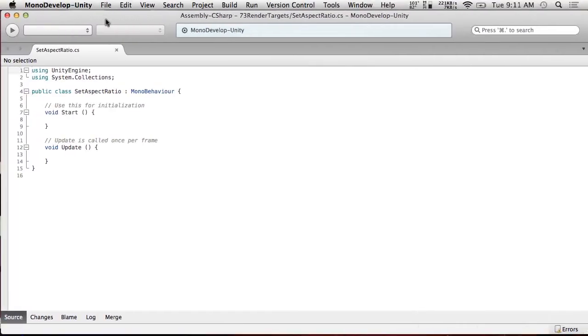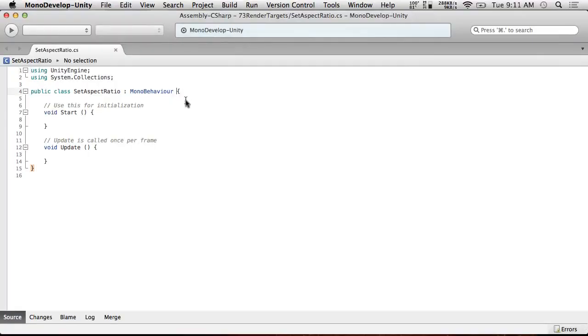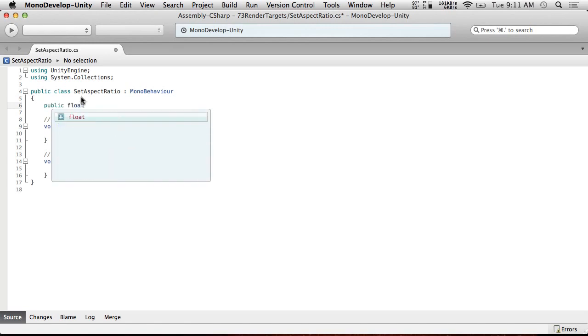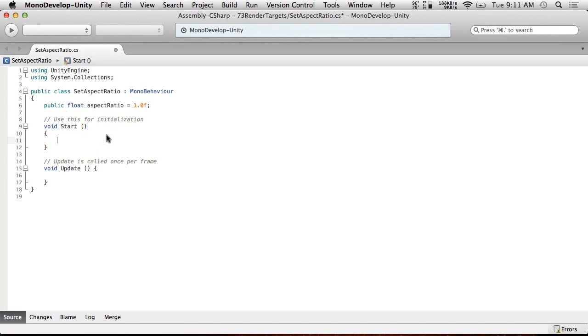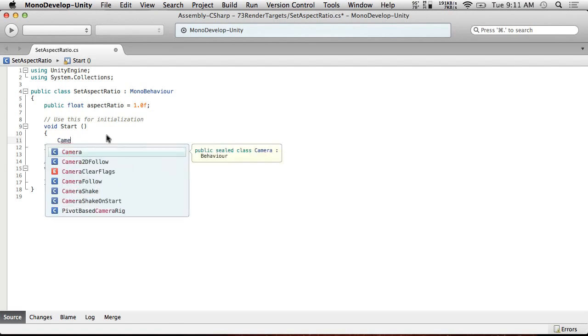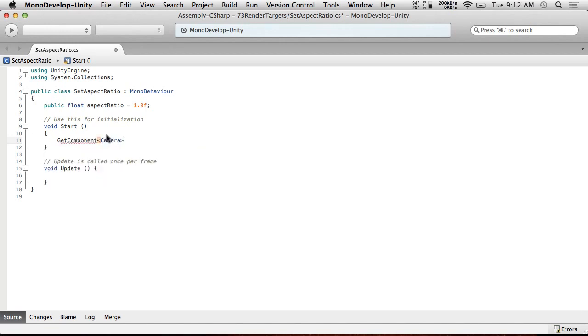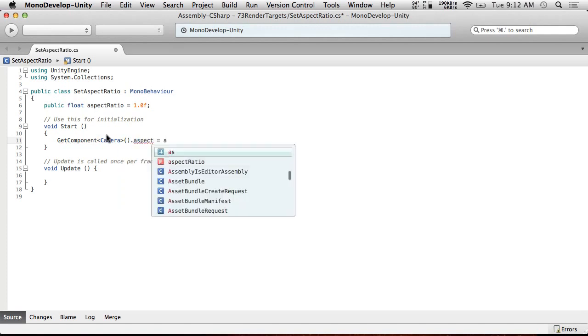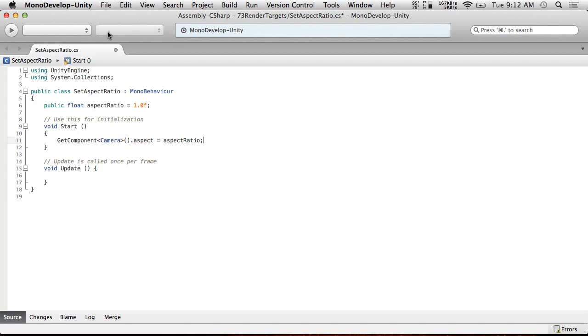And all we're going to do is I'm just going to have this set at once. So we're just going to have a public float aspect ratio equals 1.0f, and we will just in start set. We're going to do camera, sorry, we're going to do GetComponent Camera dot aspect equals aspect ratio. Save. That's all we want. We don't really need the update in here either.